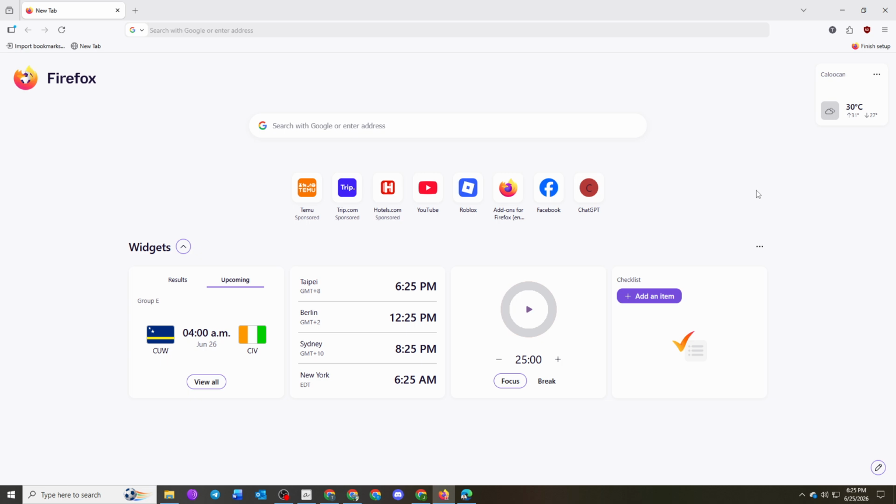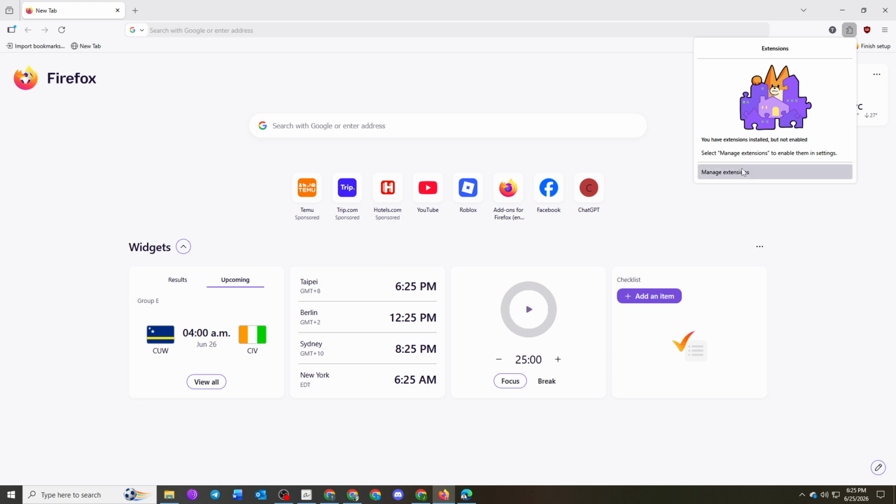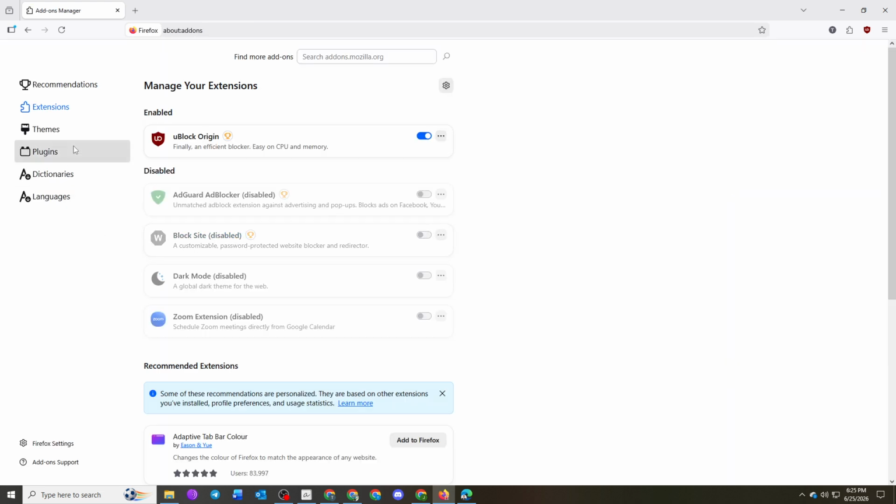To begin, open the Firefox browser on your computer. Once Firefox is open, look toward the top right corner of the browser window where you'll find the extensions icon. This area gives you access to the extensions currently available in your browser, as well as options for discovering new ones. Click on the extensions icon to open the extensions menu. After the menu appears, scroll through the available options until you see Find More Add-ons.